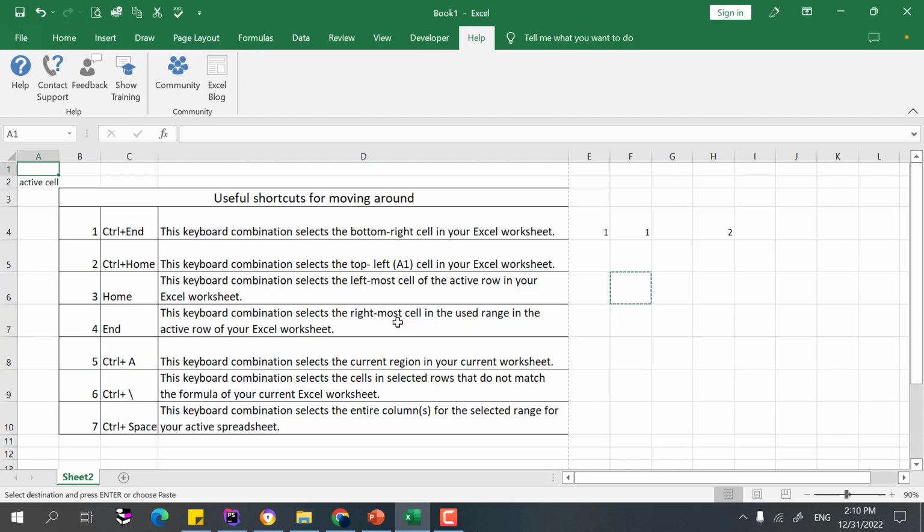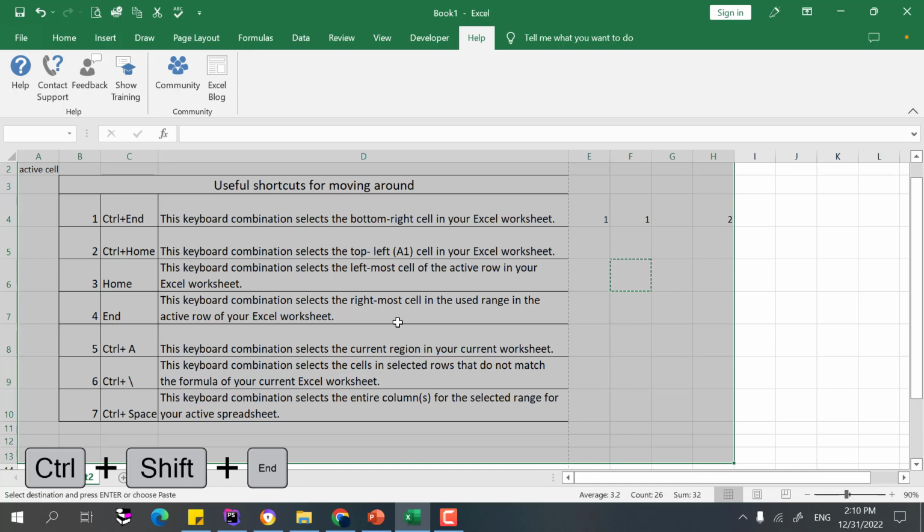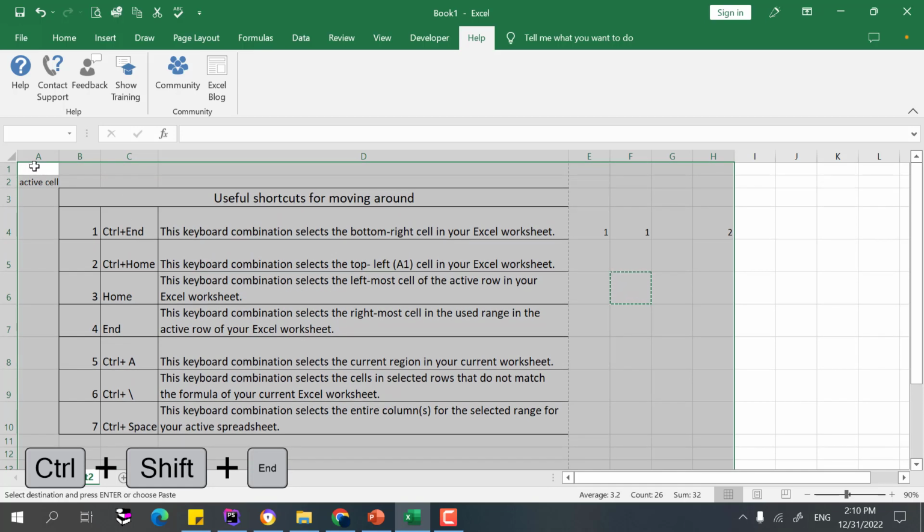Now what I did, I used Shift because the first cell was selected. Then I used Shift plus Control plus End. In this way, it selects all of the cells that have data, or whose column or row has some data. So my current worksheet was selected using the shortcut. I wanted to select from top to bottom, so I pressed Control Home, then Shift and Control End. In this way, it selects all of my current worksheet cells, or active worksheet cells.